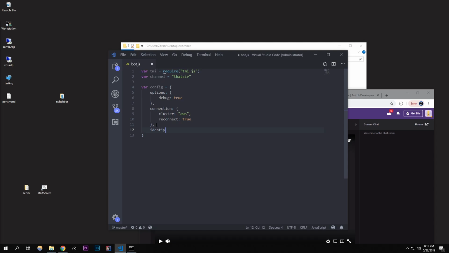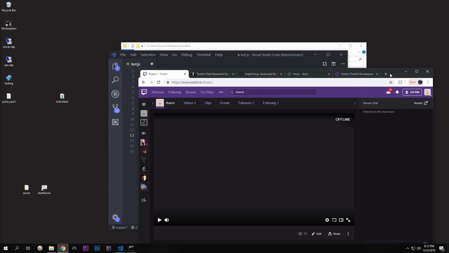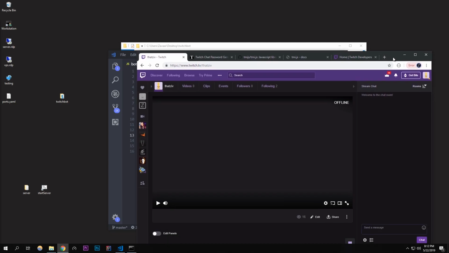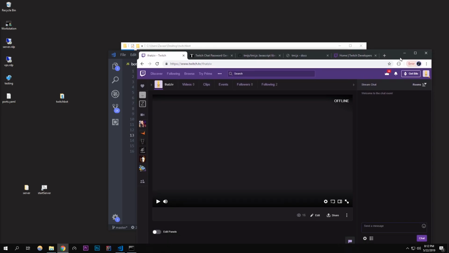I'm going to create just identity right here, and then this is equal to an object. So we're going to have the username, and then the password. So the username, we already have it. I'm going to make my TwitchBot account, so you can create another account if you want for your TwitchBot because it's separate.